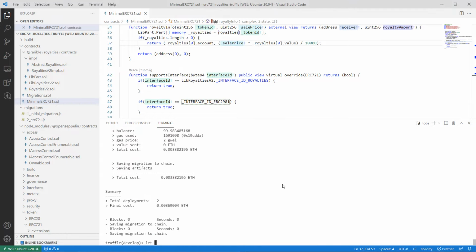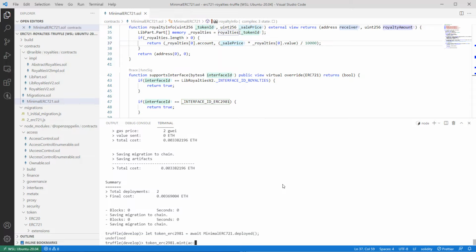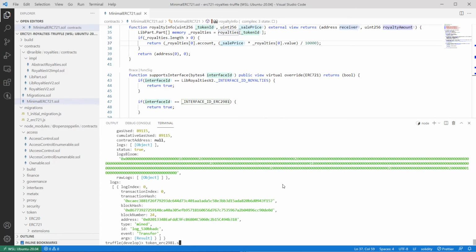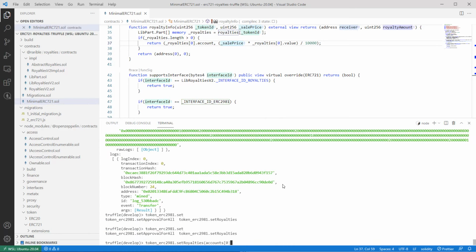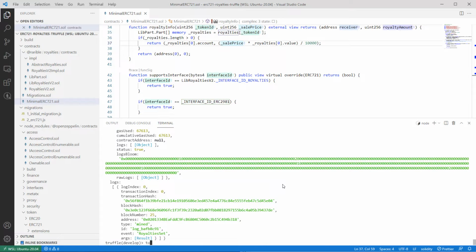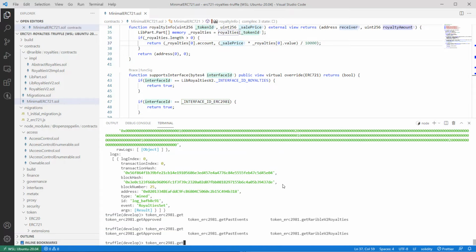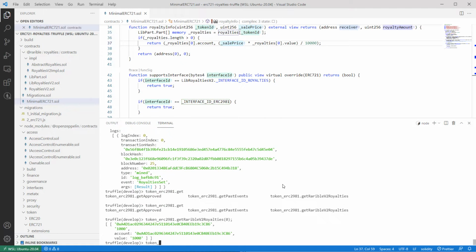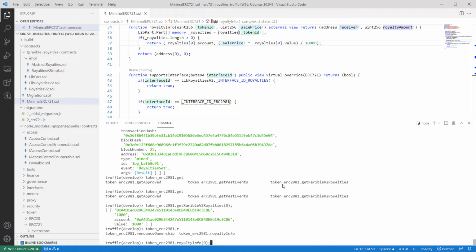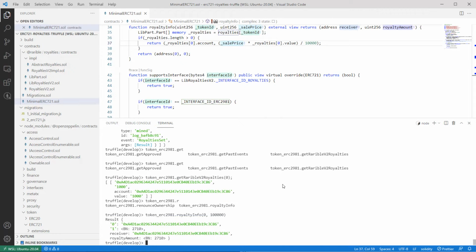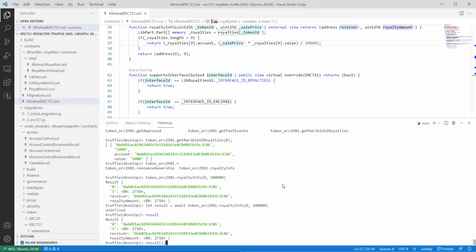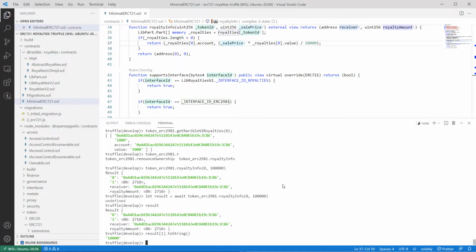Instantiate a new token. Mint one token. Set the royalties for the token. Get the Rarible royalties, still works. Get the royalties info on a specific sales price. Perfect, the math adds up.